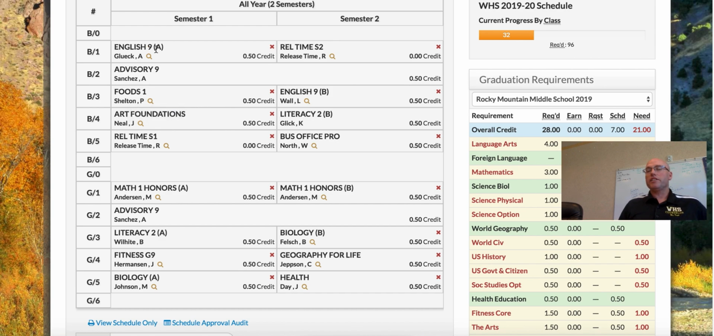Those are the basics of moving classes around. Now remember, if I click on a class and it shows it's full, it won't allow me to make that change. Miss Cummings, anything I'm missing that you can think of about the schedule? The only other thing I can think of is don't click that red X, guys.